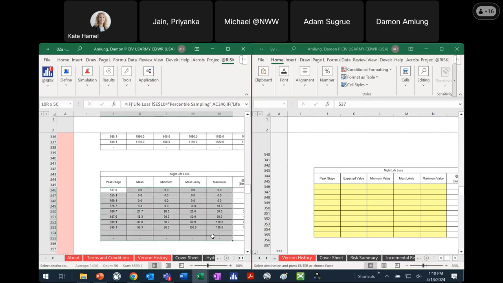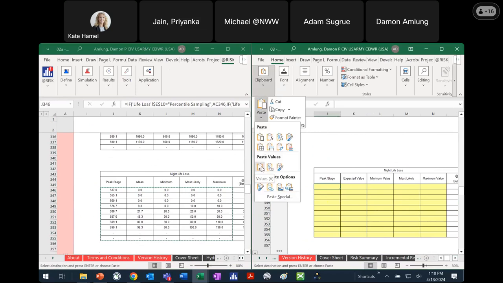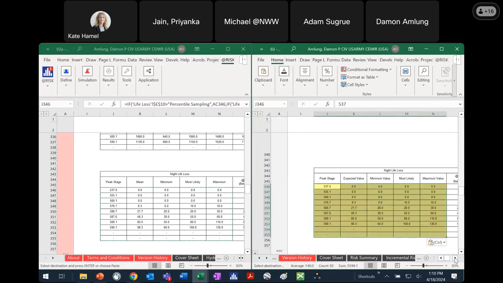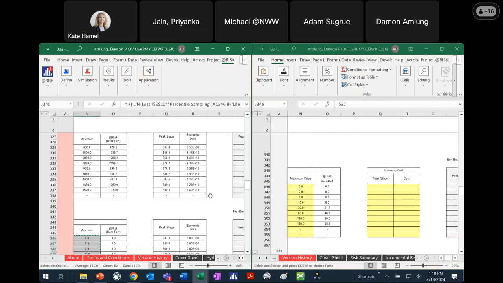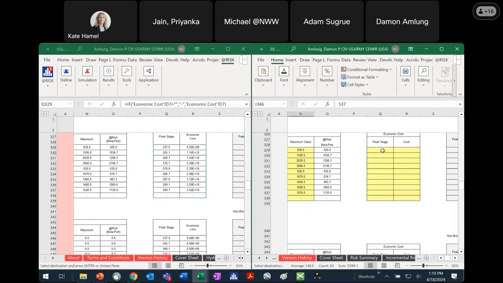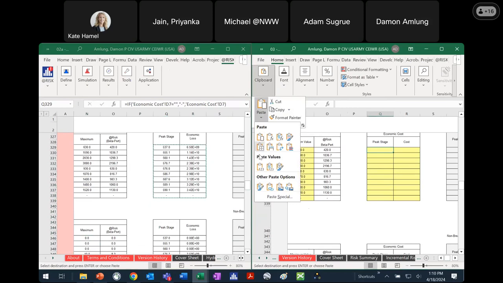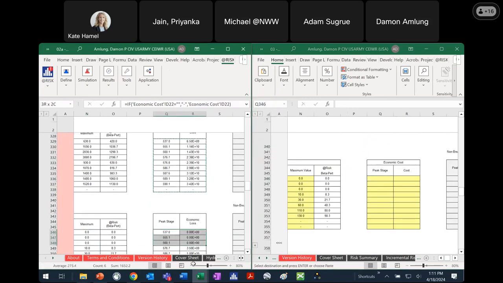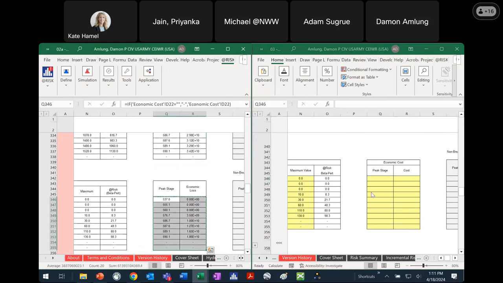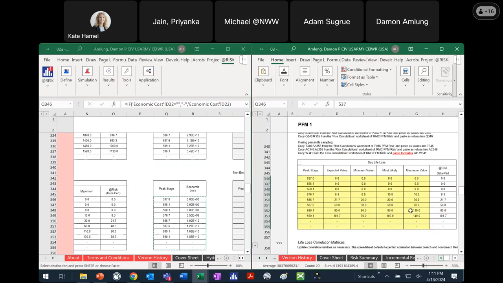Like I said, way easier when you have multiple screens and you can really see side by side what's going on. All right, so now I need the economic cost. First for the breach. Now for the non-breach. Okay.